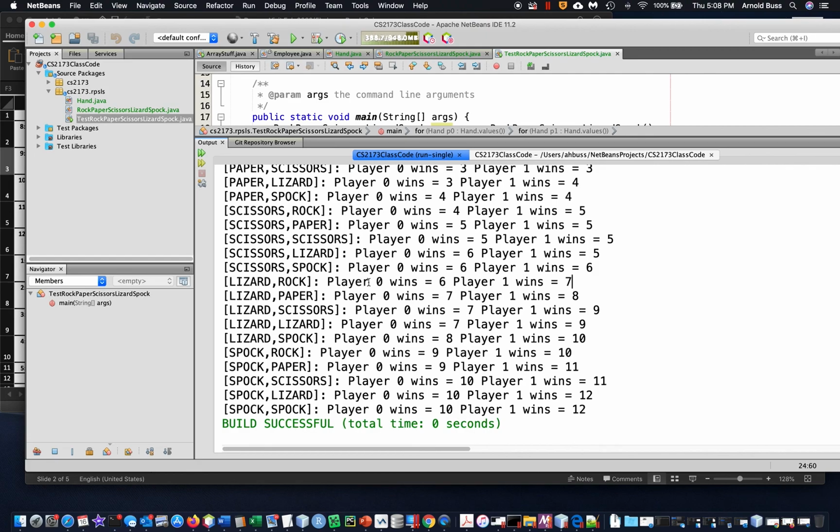See, now look at this. Before we played lizard and paper, where lizard should win, we had 6 wins for player 0 and 7 wins for player 1. But after they played this, notice that player 0 has 7 wins, which is correct, but player 1 has 8 wins. What the heck happened? Everything was going fine up to there.